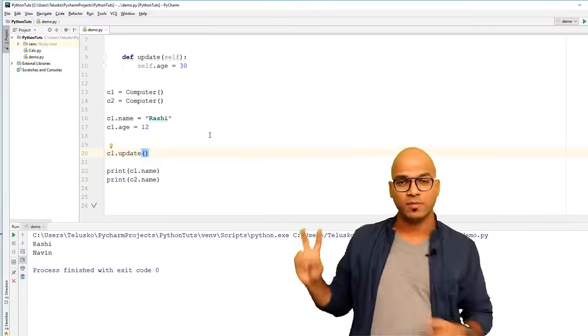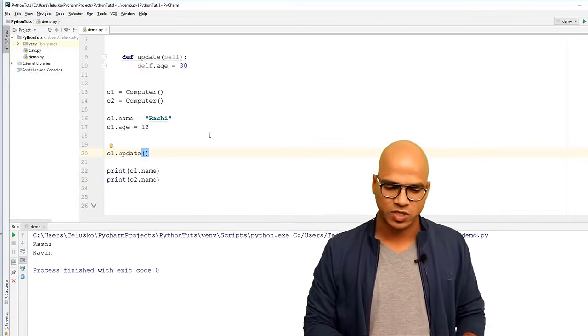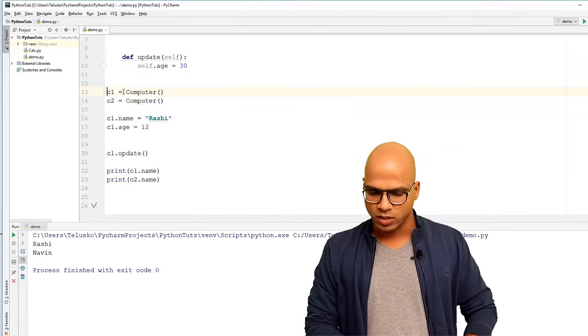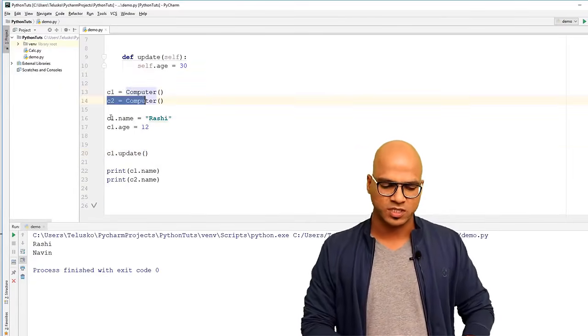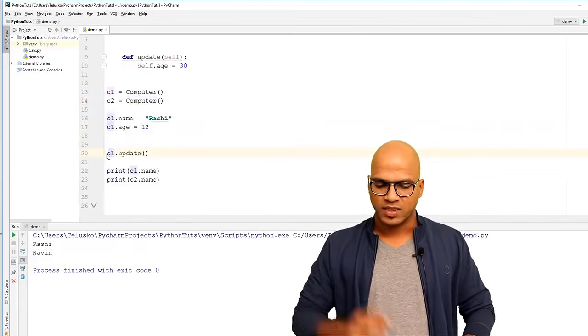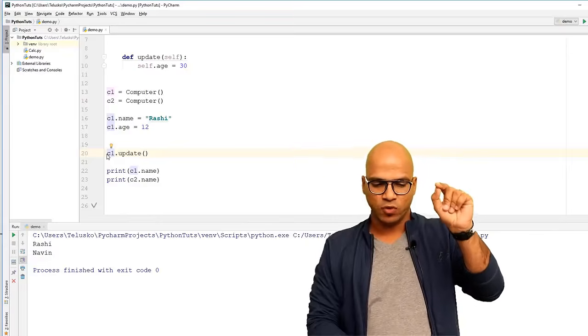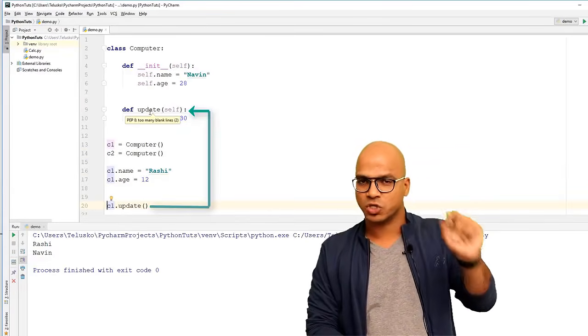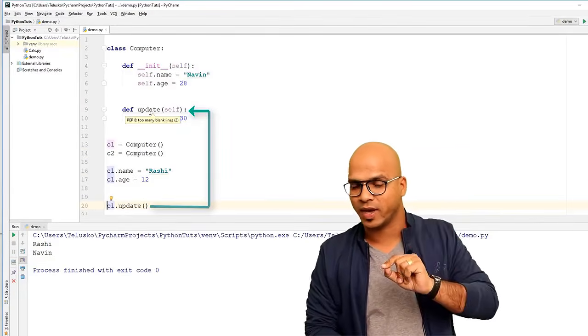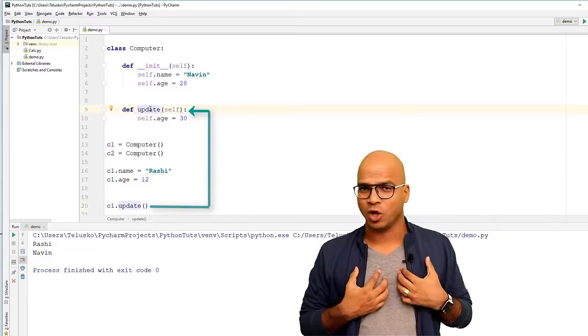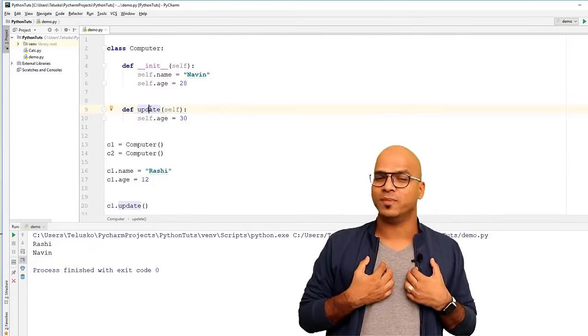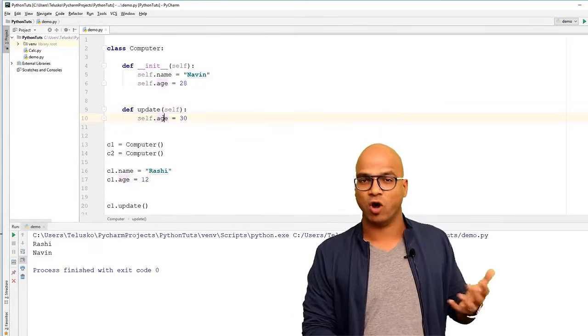Now see, we have two different objects, right? But there is program execution, so execution will start from here. You got the object, you are changing the names and everything is fine. The moment you say c1.update, your pointer, which is your focus, will move towards this update method. So it is executing it. Update will say, okay, I'm getting called, I belong to class Computer, my job is to change the value of age.